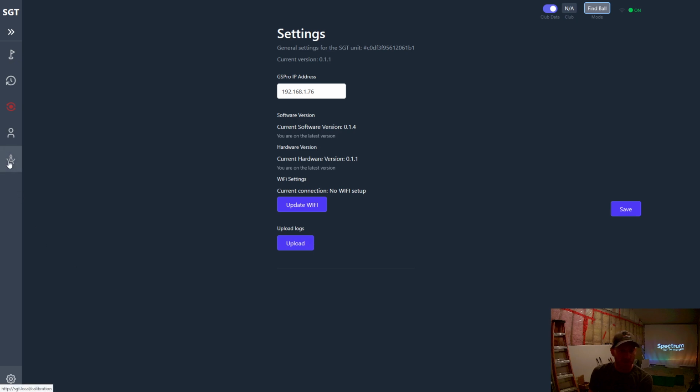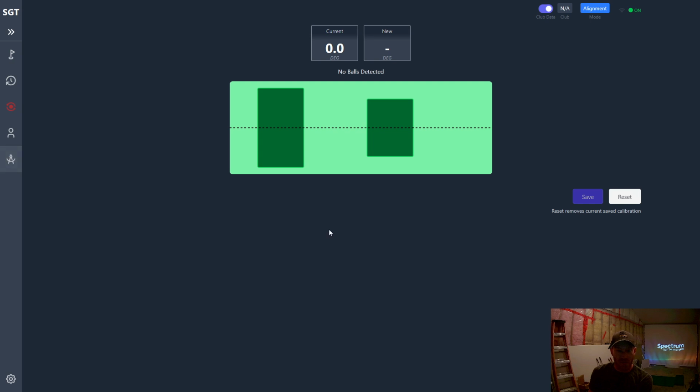The second menu we've got here is the alignment menu. So when you put the unit down, rather than painstakingly move the unit around to confirm that it's aligned to your target line, what I do is I'll just grab a little helping tool here and a couple golf balls, and I'll show you how it works.